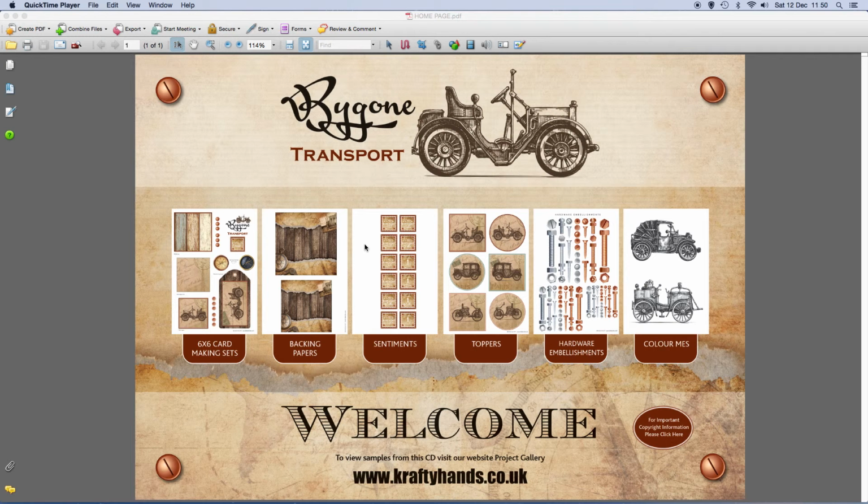So welcome to this CD walkthrough of the new Bygone Transport CD. When you put your disc into your computer, it should automatically start, and this is the screen that will appear. Now if you're using the CD on a Mac, you will have to navigate to the home page on the disc and then open that for it to work. So once you've got the welcome screen open, you can begin working with the CD.